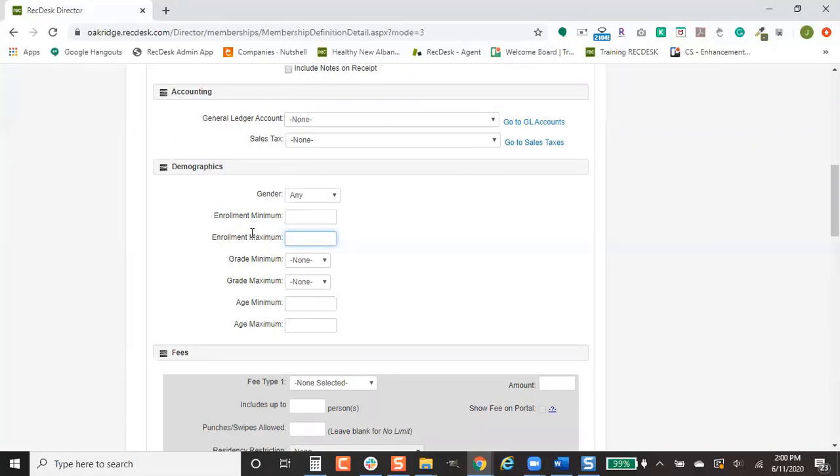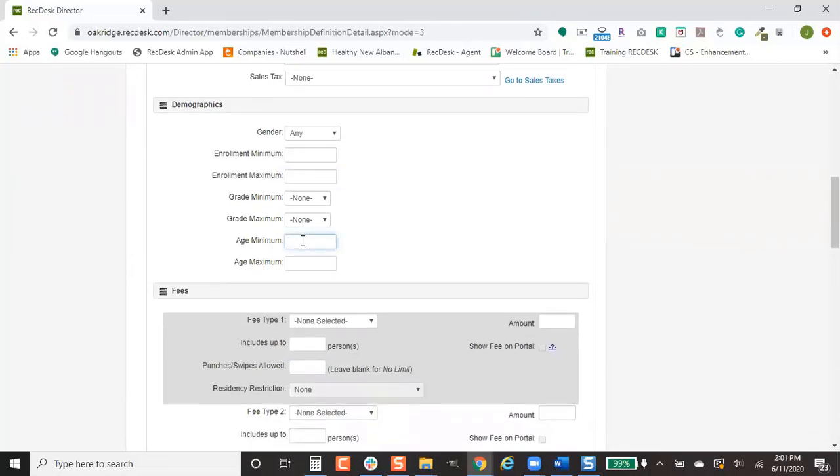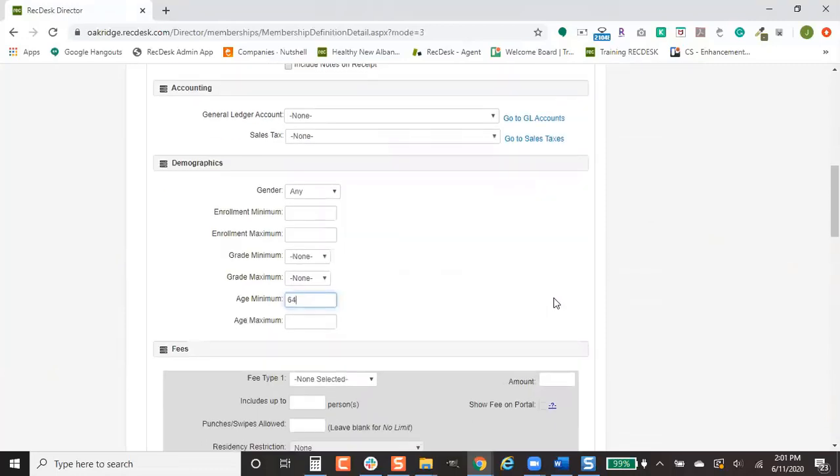Now, what happens with maximums on memberships is once the maximum is reached, no one will be able to enroll for it online. And you can do an age maximum here, or age minimum, age maximum. So if this is a senior membership and you say seniors are 64 and older, the system is going to calculate their age for you. Now, when it comes to definitive start and end dates, it's going to look for them to be that age by that beginning or by the day they go to sign up.